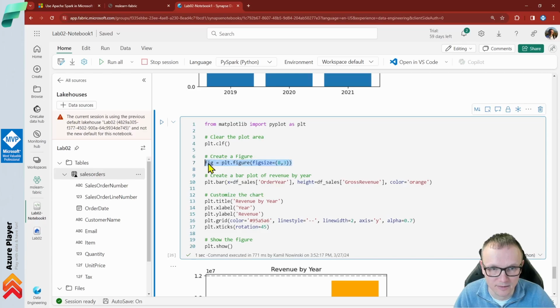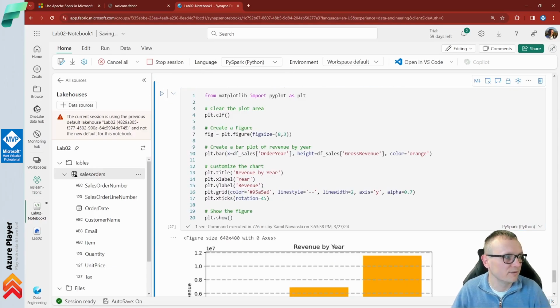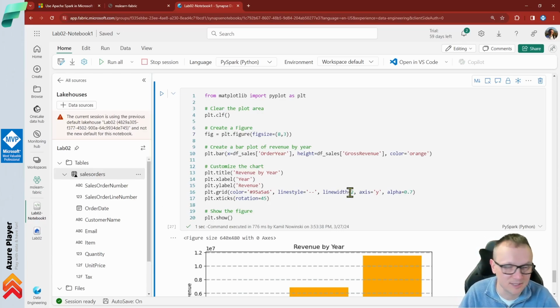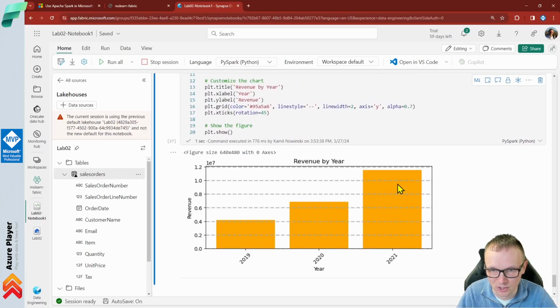So like this, I've added this code here, so I'm configuring the figure, and let's rerun this code again. The figure can contain multiple subplots, each on its own axis, and the figure determines the shape and size of the plot. So now you can see the chart is much smaller in terms of height.